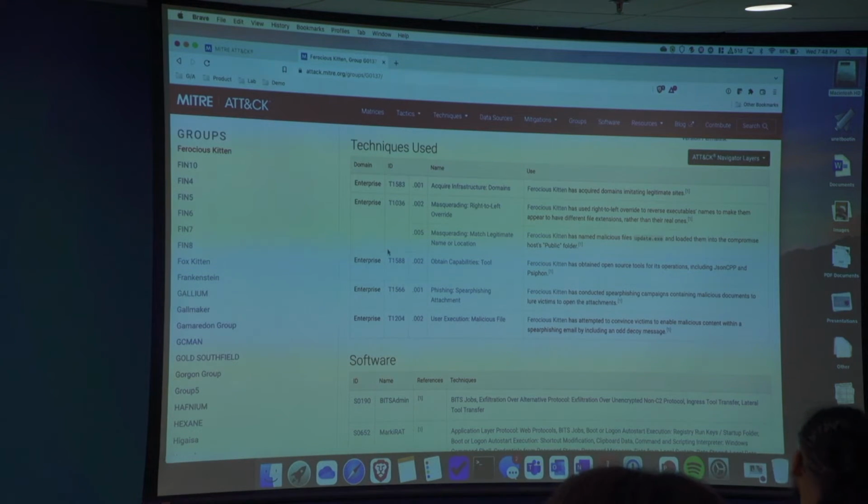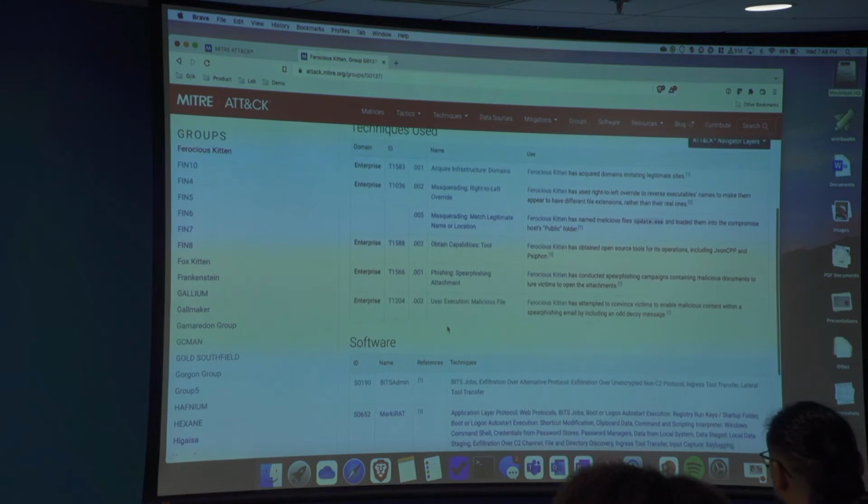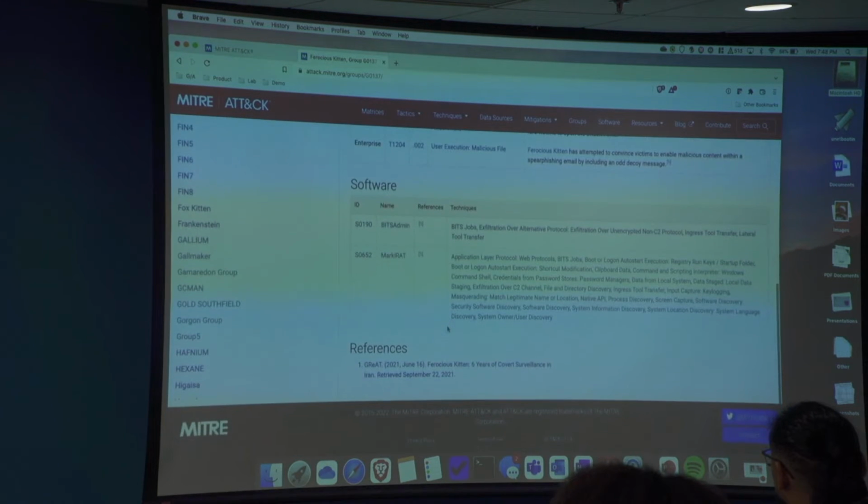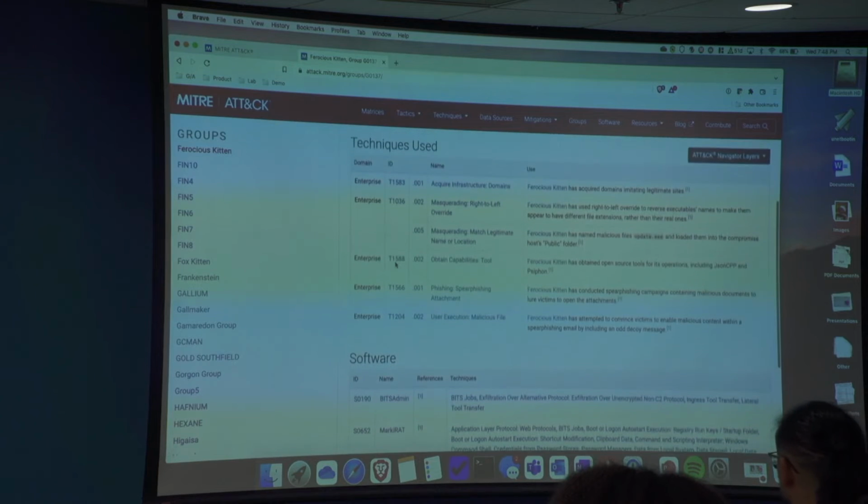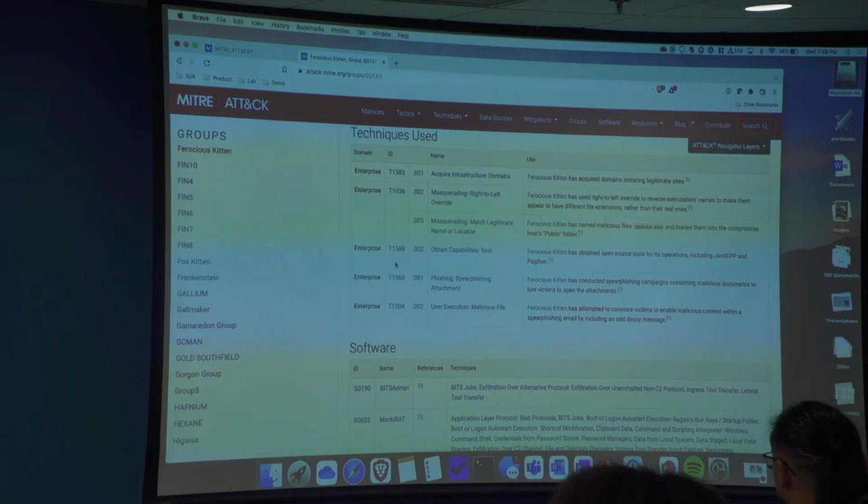Acquire infrastructure, masquerading, they use tools. Notice they like to work through phishing, spear phishing attachments, and then they like to use malware, okay? And then here are some of the different pieces of software that they use. They've been known to use BITSAdmin and the Marquee Rat. So just from here, I have a couple of different things that I can go through and look up.